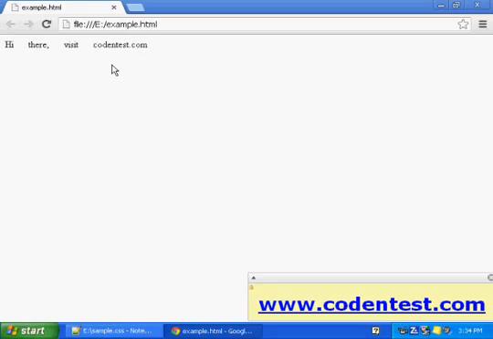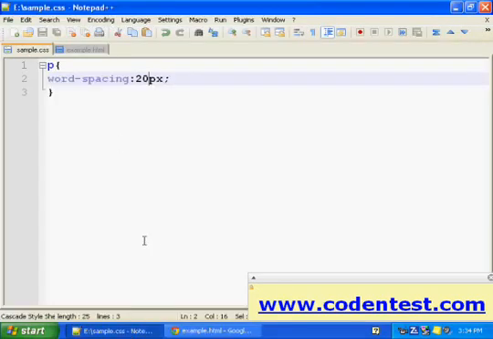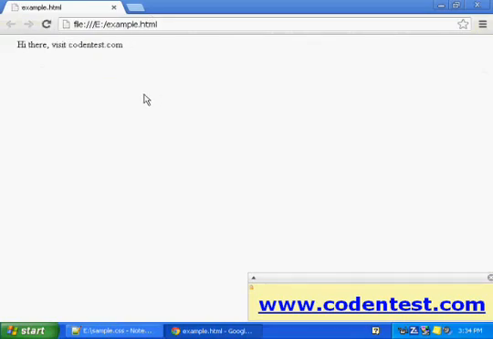And the next thing is text indent. The value could be a number in pixels or percentage. Let's just save this. See here, the sentence is not starting at the left edge, there is some space here.